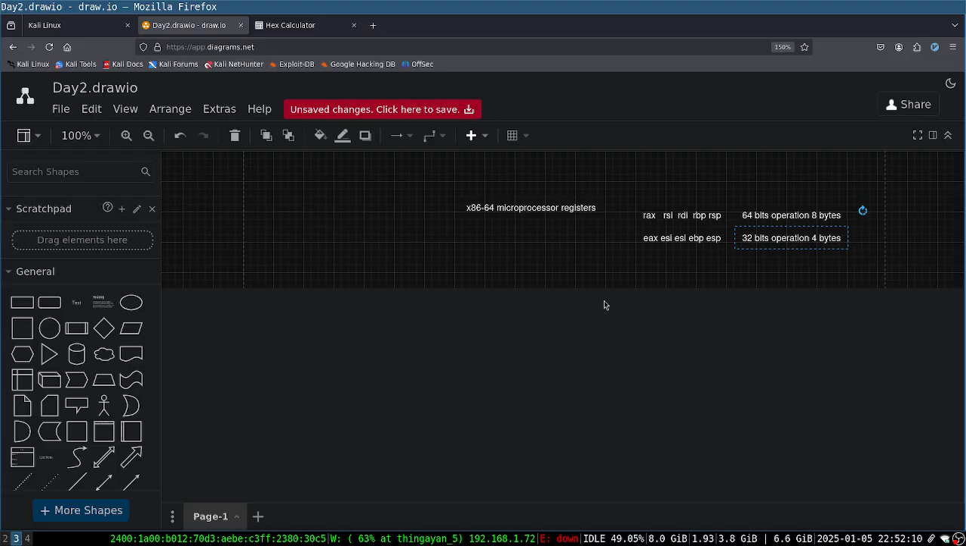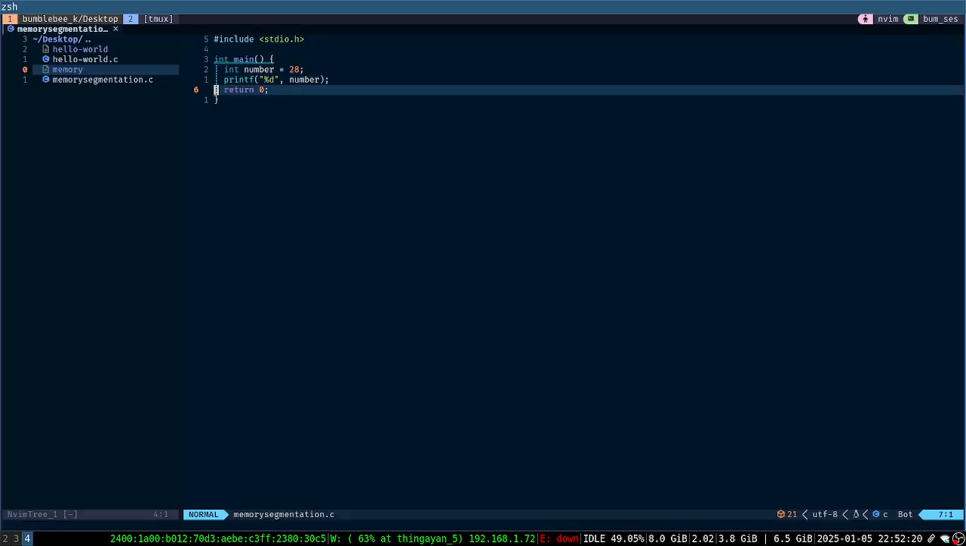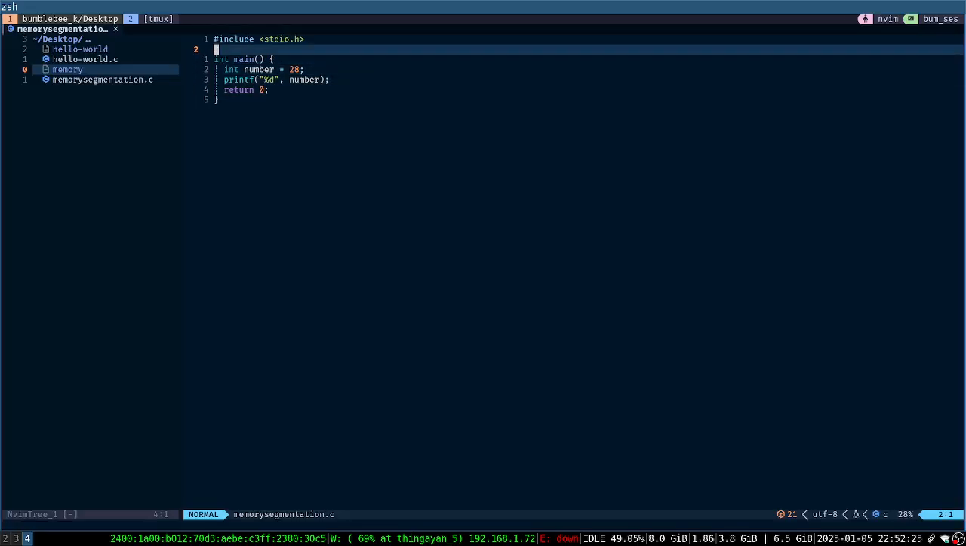Yeah, these are the registers of the x86-64 microprocessors, and it's very common nowadays. So let's go here. Okay, let's do this program.